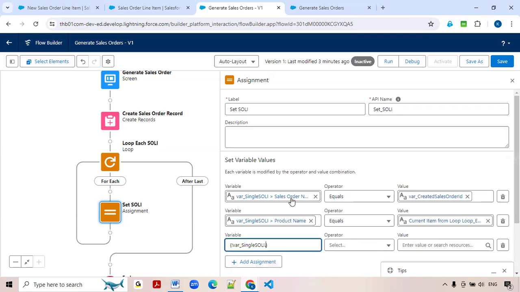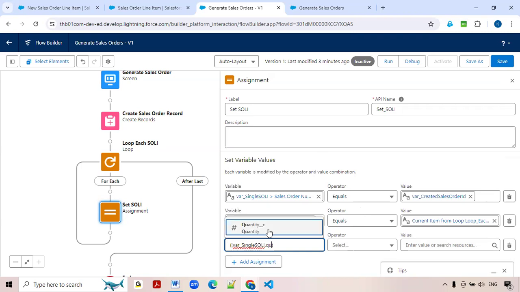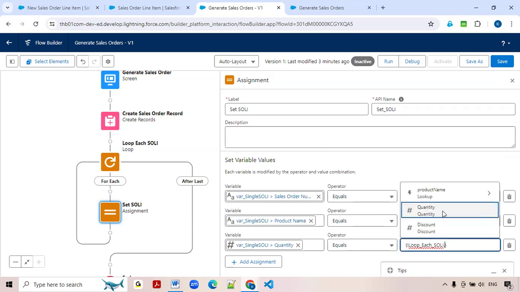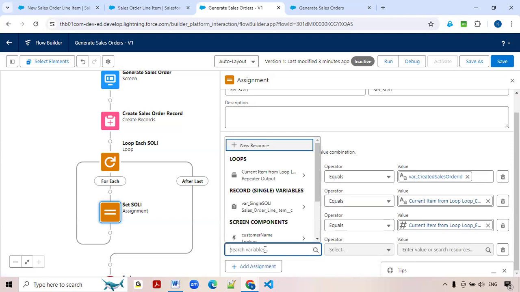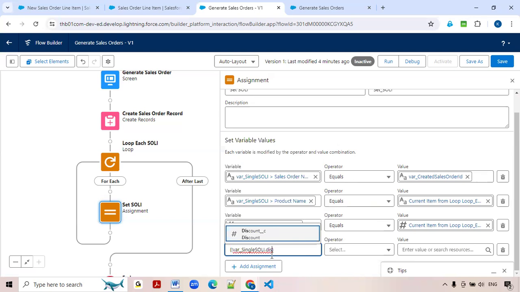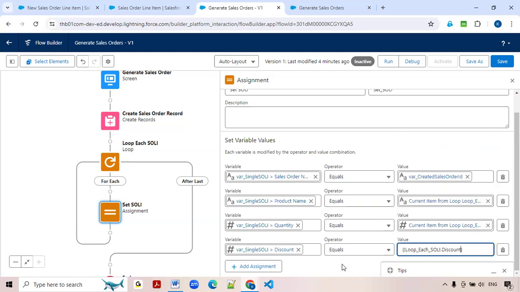Where single, here we have to create the quantity. Here it equals the current repeater quantity. At the same time, we have the discount. So here the discount equals the repeater discount. Okay, so let's save this up to here.